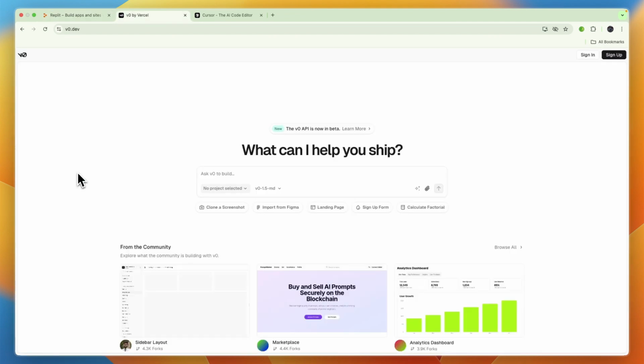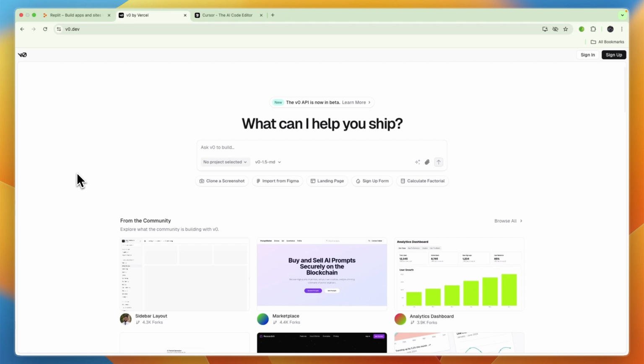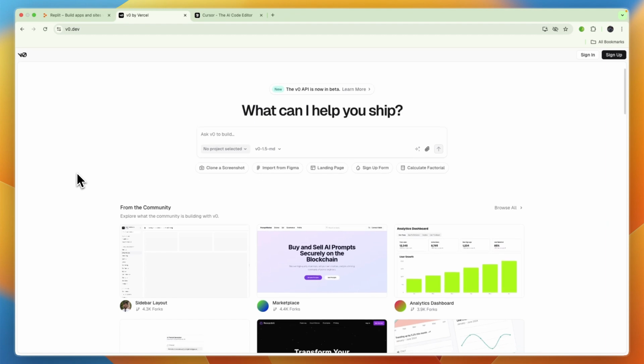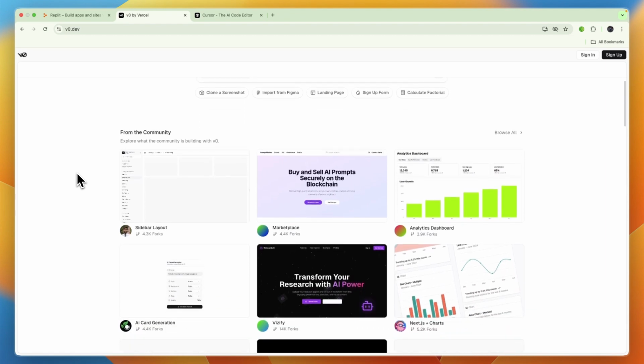Then V0 by Vercel is, in my opinion, best for front-end developers, designers who want to translate their designs into working code quickly, full-stack developers who need to quickly scaffold the front end of their applications, and product managers and marketers for generating quick landing pages or prototypes without deep coding knowledge.